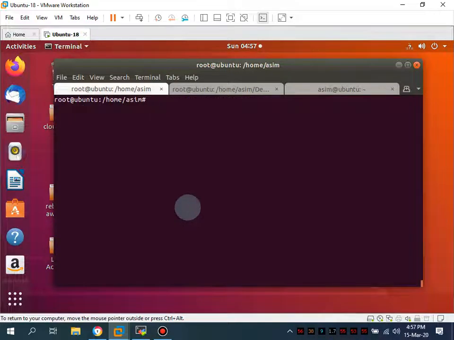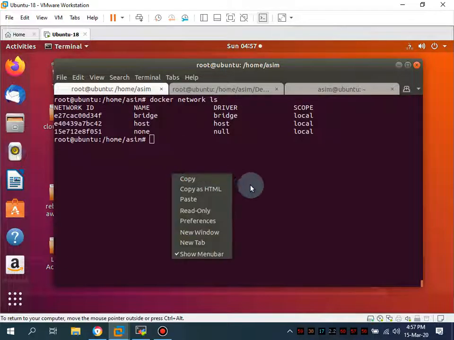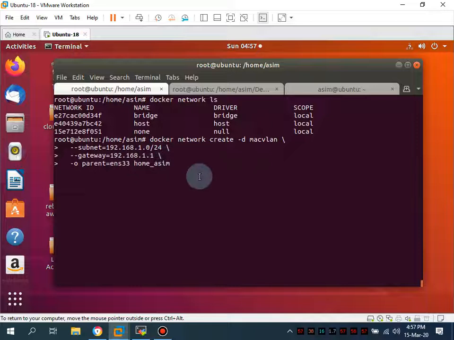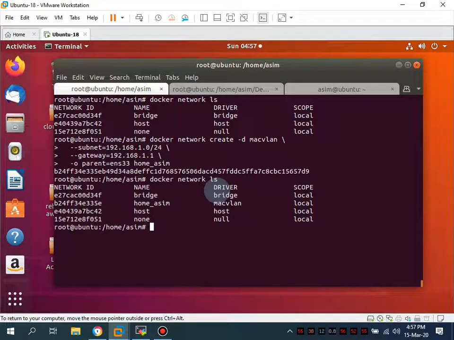So if I do docker network ls, you will see bridge, host and the default network. So I'm going to paste this command, and this is going to create the home awesome network. If I scroll back, you see now the home awesome is available.